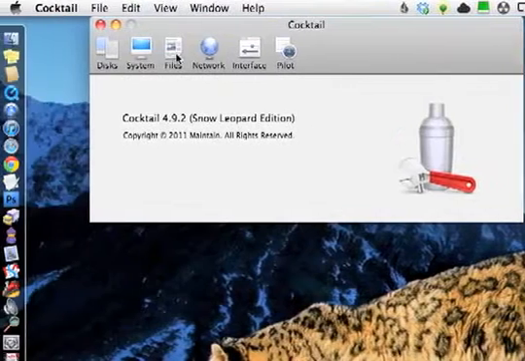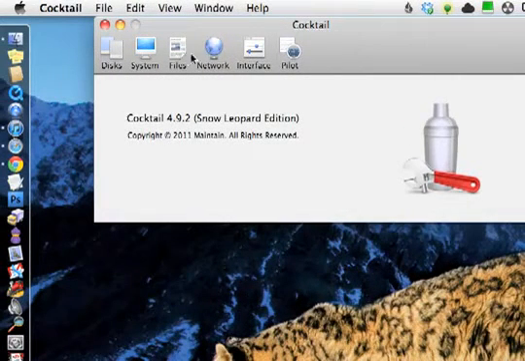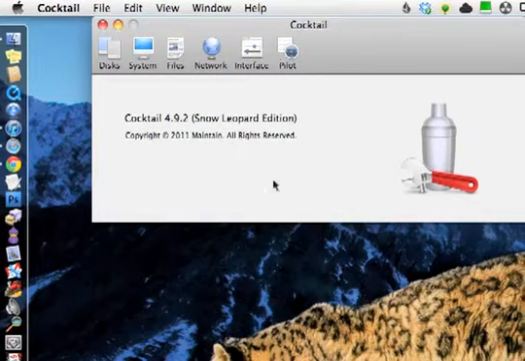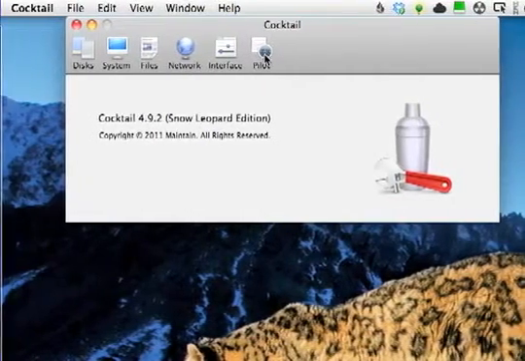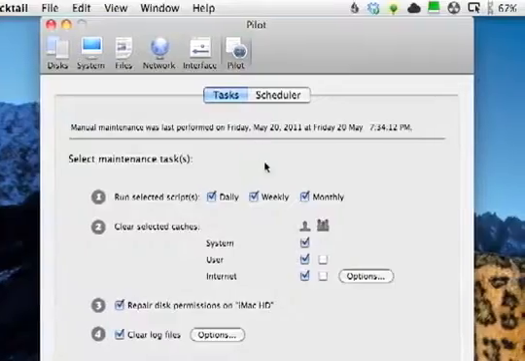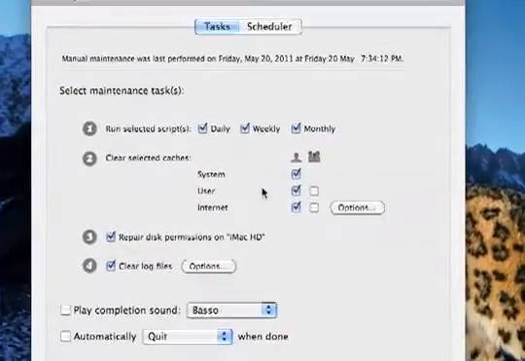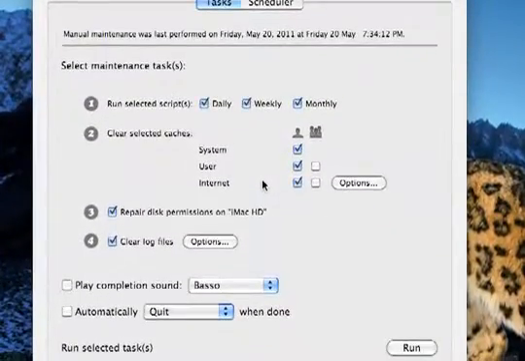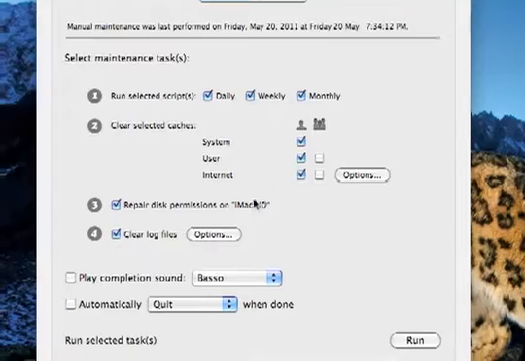There are a lot of options here because there's a lot of other things Cocktail will do. But as far as system maintenance, all we care about is Pilot, this very first one. Click Pilot, and it'll open up with some options. That's what this video is for, to show you which options to set. You'll set these once, and then if you run it more than once in the future, you never have to set them again. You just click Run.